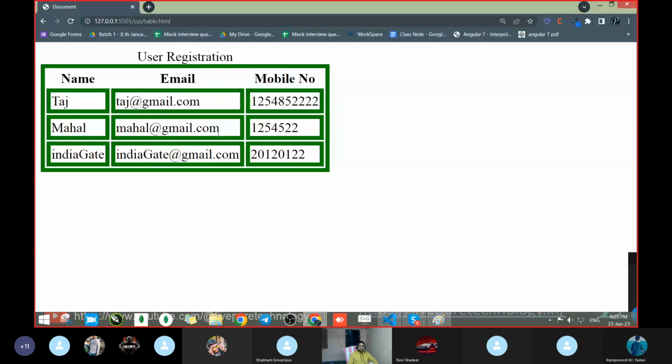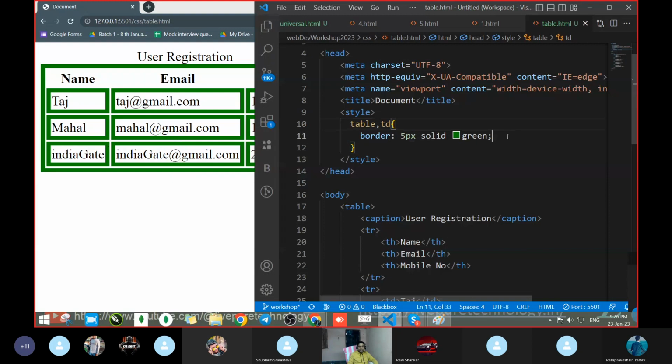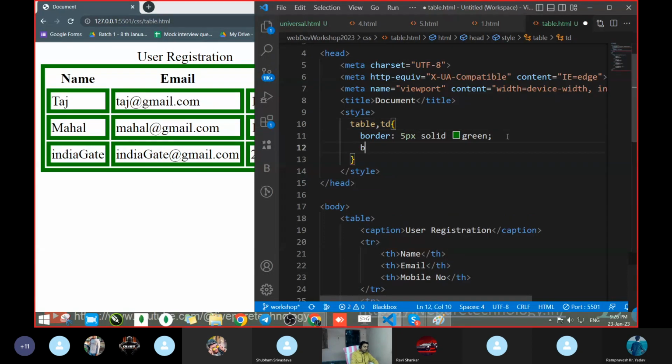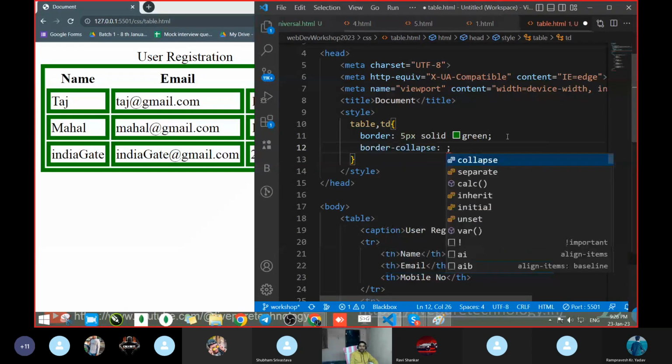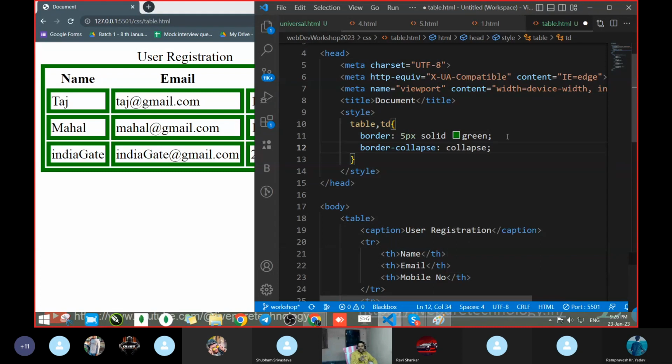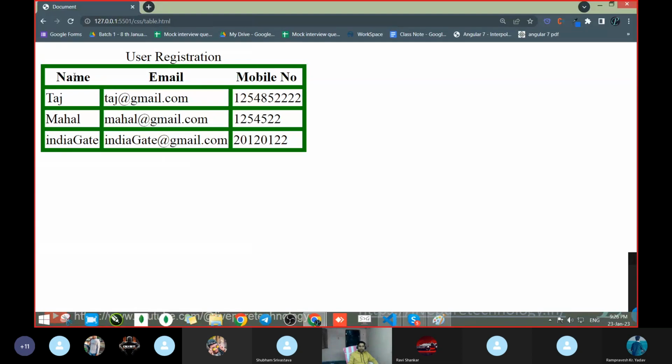Now you can see we got something, but what is the problem now? We have gapping at each, so we have to reduce that. There is another property, that is border collapse. Collapse means whatever boundary is there, we have to collapse that. But now the problem is, for name, email, mobile number, we do not have this boundary.